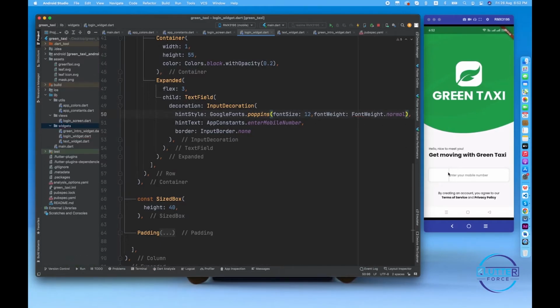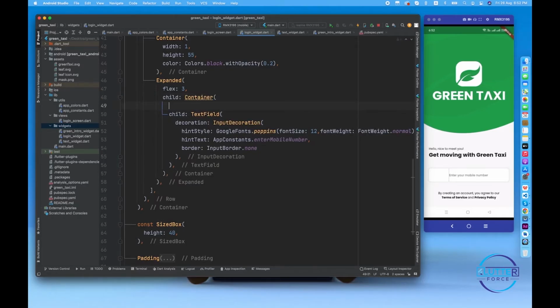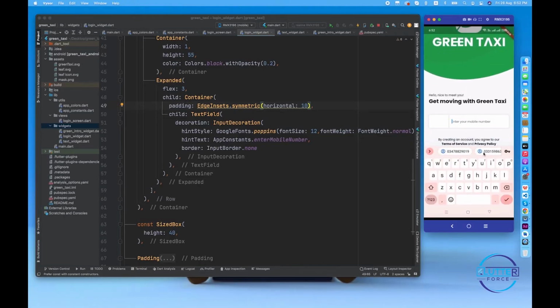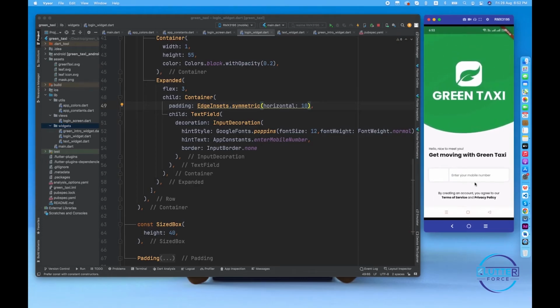and we have to provide some padding from the left side. For this, let's wrap the text field with the container, and we have to call padding, EdgeInsets dot symmetric. We have to give it from both sides. I think 10 is enough. Okay, so it's 10 pixels from here and also from here. If I click on this, it's now looking perfect, right? So now we have this done. Let's work on this part.